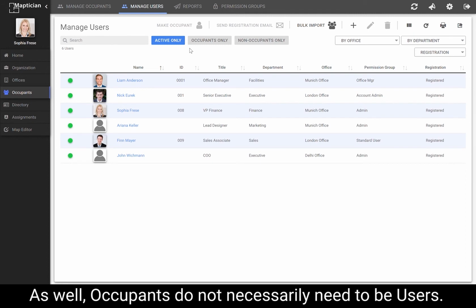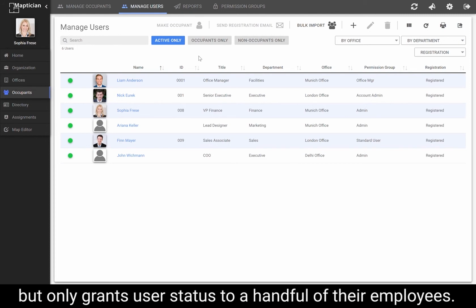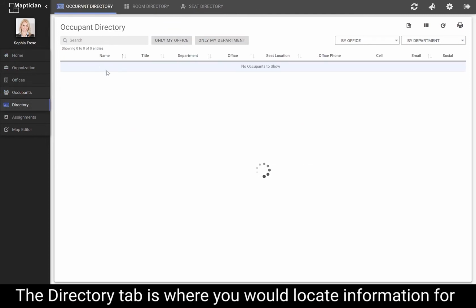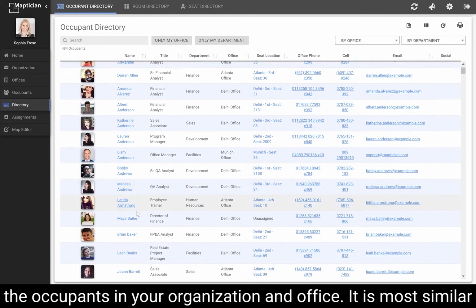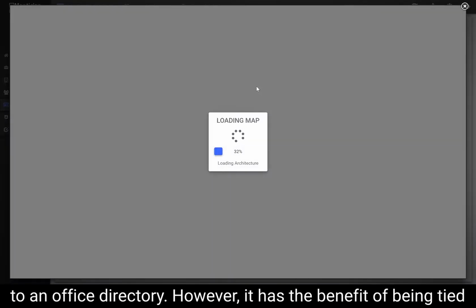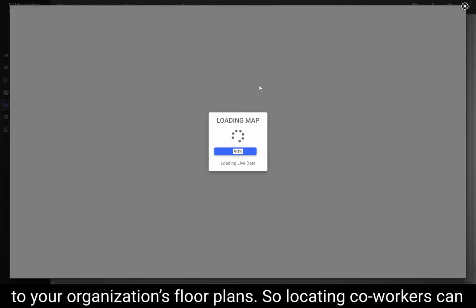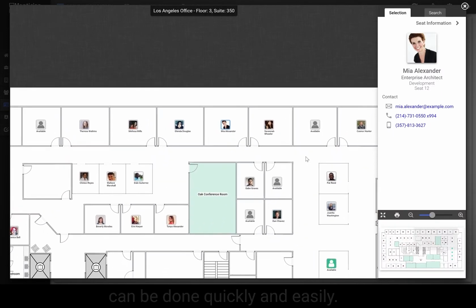As well, occupants do not necessarily need to be users. It is common that a company chooses to keep track of their occupants, but only grants user status to a handful of their employees. The Directory tab is where you would locate information for the occupants in your organization and office. It is most similar to an office directory, however, it has the benefit of being tied to your organization's floor plans, so locating coworkers can be done quickly and easily.